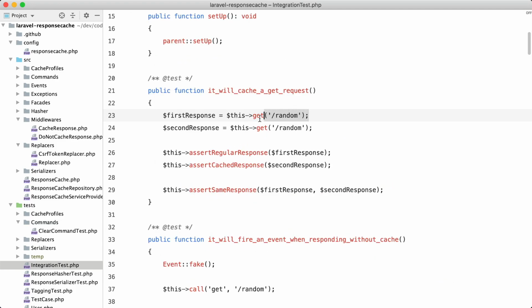So we are going to hit that random endpoint and get the response. And we're going to do exactly the same thing for the second time. Let's first discuss this one here, assert same response. So we are going to try to assert that the output in the first response and the second response is equal. And they can only be equal when the second response was cached, because the route returns random numbers.